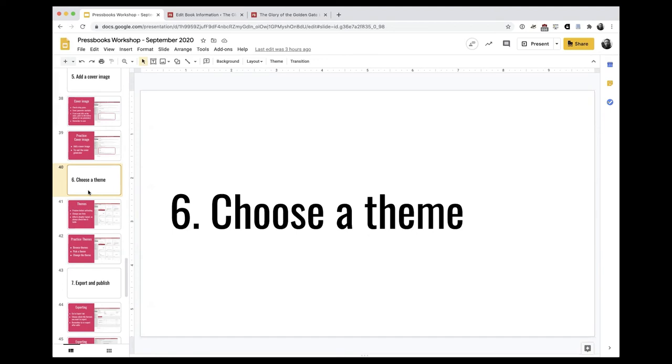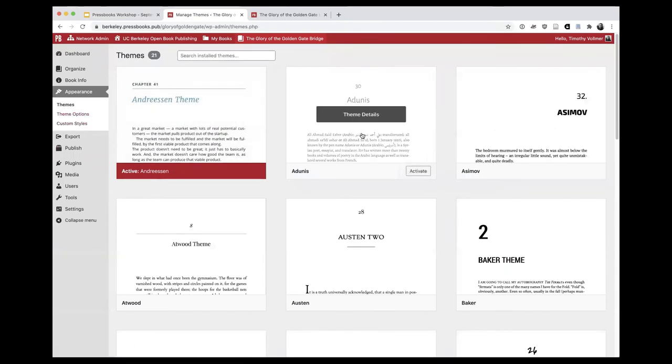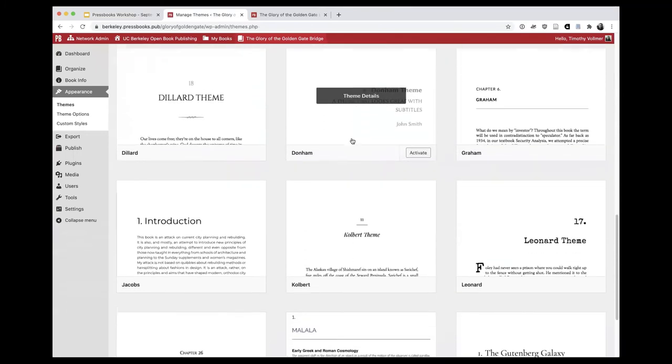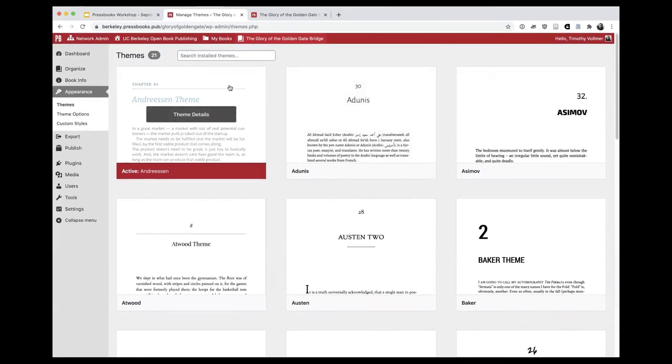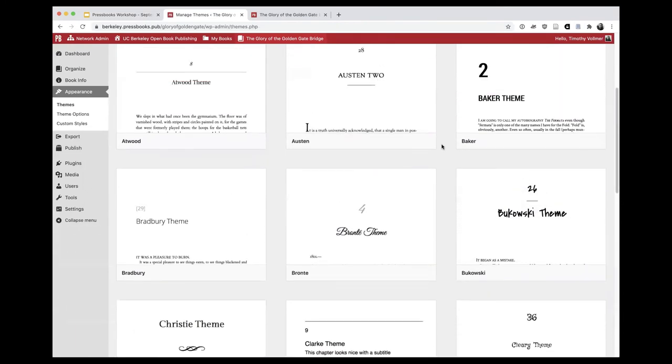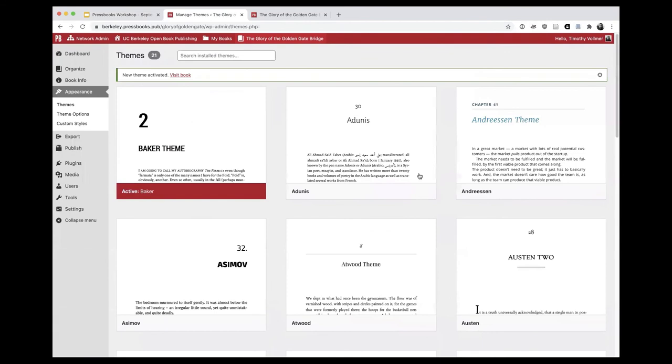So now that you've chosen a cover image, let's talk a bit about the look and feel for the inside of the book. Pressbooks offers different themes that you can choose to customize your book's design. For this, we're going to go to the Appearance tab. Again, this is on the left side of the navigation. Once you click on that, you can see that Pressbooks offers all of these different themes, basically different layouts, different types of fonts that they've put together. It's defaulted to the one in the upper left here, this Andreessen theme. But if you find another one that you like the look and feel of, in order to activate it, all you need to do is click on the activate button. It takes just a minute to load, but now you'll see that the active theme is Baker instead of Andreessen.